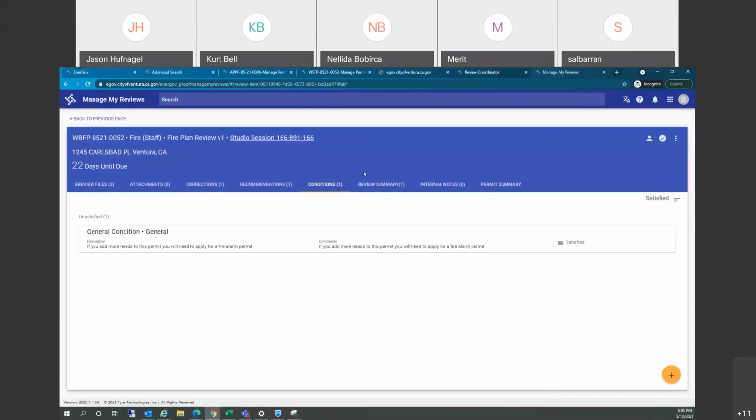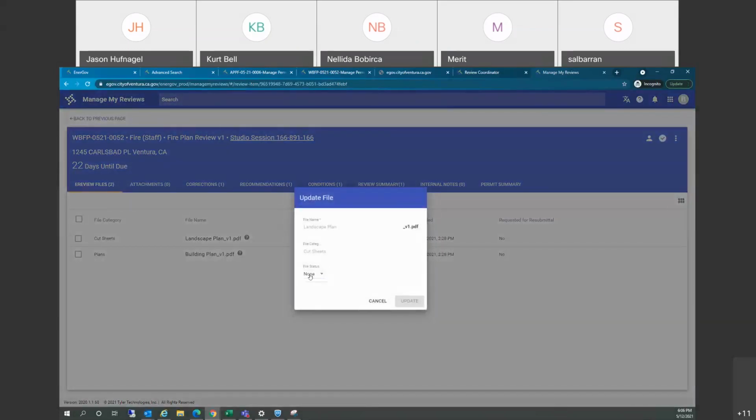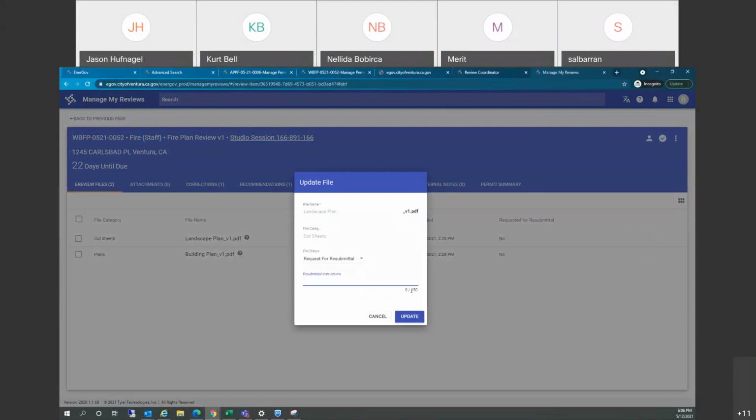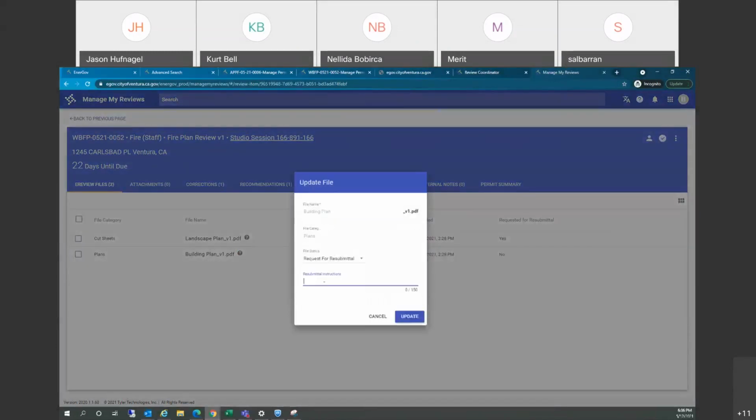And so I'm just going to add that condition right there. I add a recommendation and a correction. So at this point, I'm also going to go to these over here, and I'm going to make sure each one of these is requested for resubmittal. This one's resubmittal. The numbers of heads do not match up. The placement of the heads is not up to code.